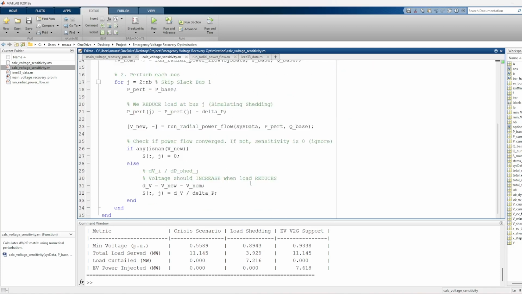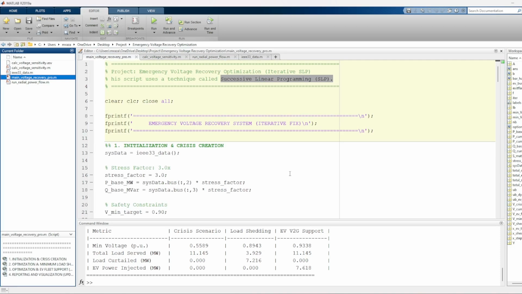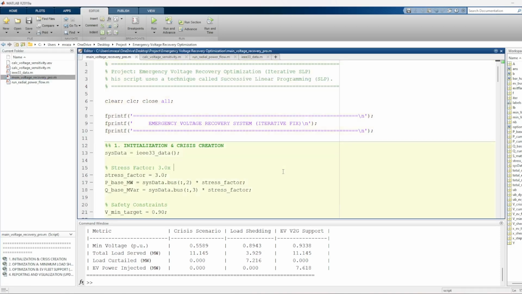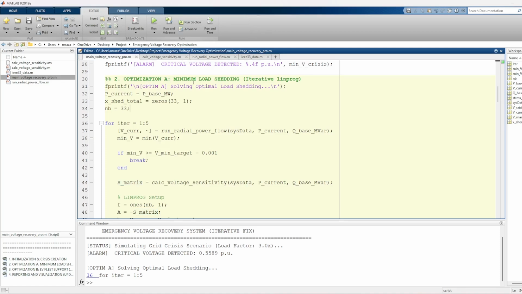And the next one, which is the final file, is the main voltage recovery pro.m file. Here in this file, initially I just set up the variables. So here is the second case where we have to shed our load. Initially we set our parameters, then this is the main loop.